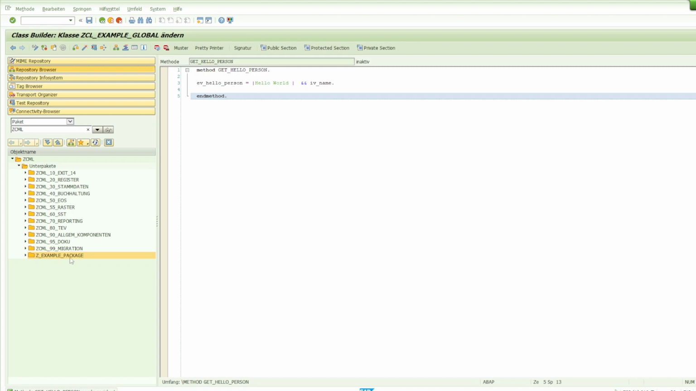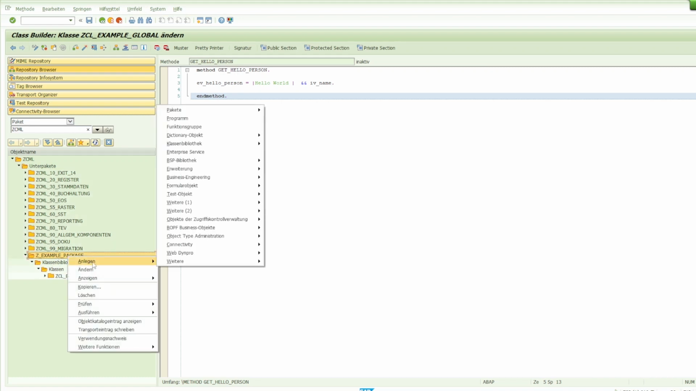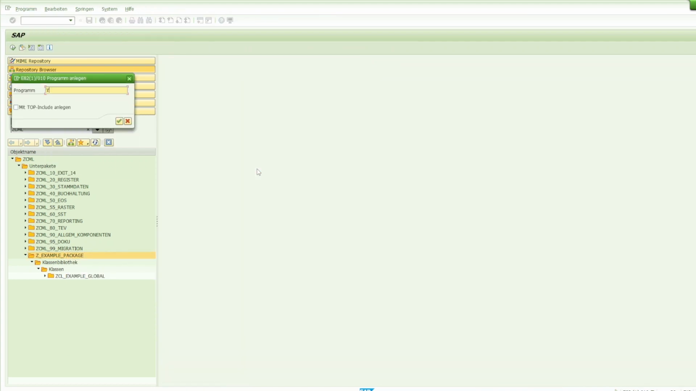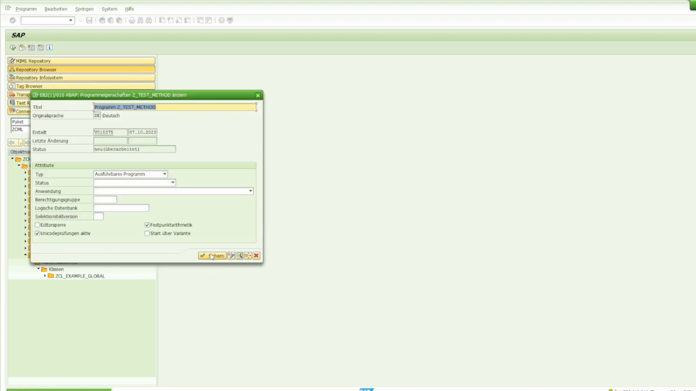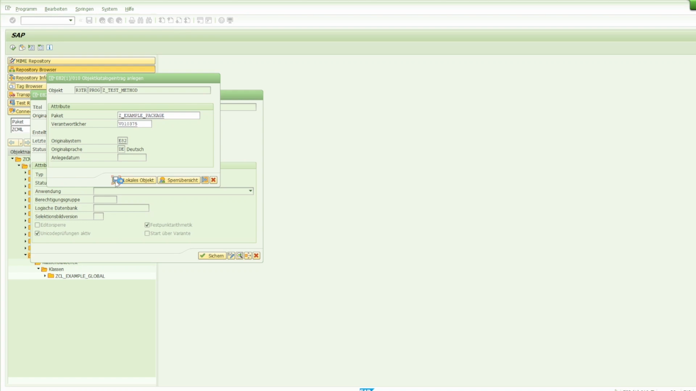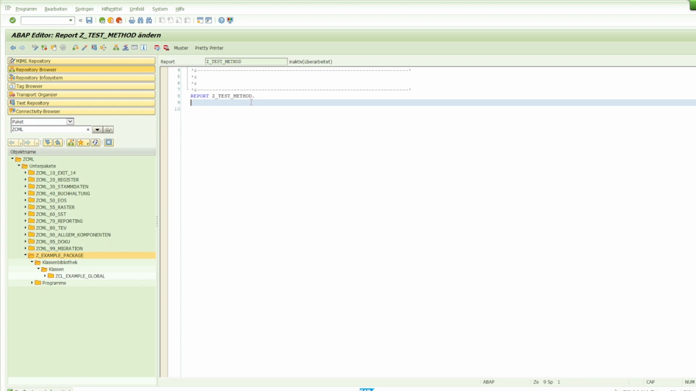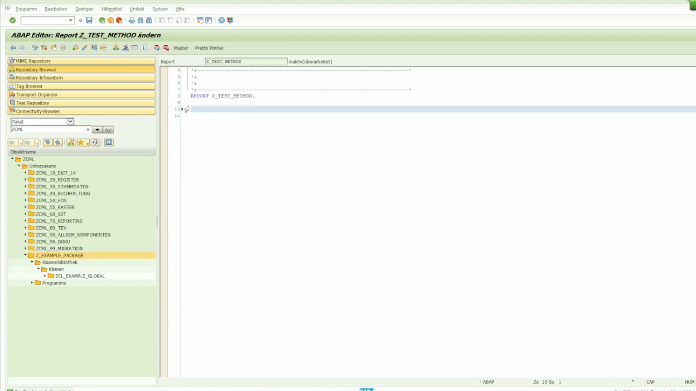However, now we would like to create a program and code this method. This is a very important part as well. Here we have our package. We go on right click on the package, and then we have create program. This will be set test. Sorry, I'm with English keyword now. Test method. We'll call the program like this. Just create a program in our package, in our transport task, and we have now our program or report.